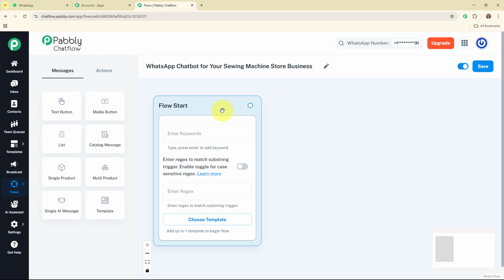Here you can set the trigger as keywords, regex or the template. If you wish to trigger your WhatsApp chatbot through a template, then you can choose the template from your template library, or else you can add the keywords or the regex. If you choose the trigger type as keywords, it means the chatbot will activate when a user's message contains specific words. For example, if we add a keyword like hey, we need to type that keyword first, and then press enter to make it a valid keyword, so that whenever a user sends a message with this word, the chatbot will detect it and trigger a response.